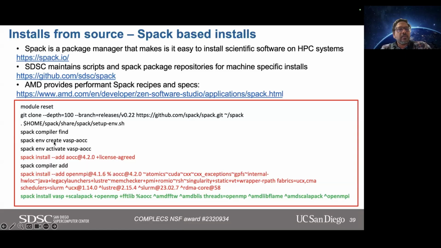And so then what I'm doing is activating that and then installing a particular compiler, and in this case, it's the AMD compiler, AOCC 4.2.0. And then I'm adding OpenMPI that's built based on that 4.2.0. And then I can give it flags that are specific to what we are doing. So we are adding certain launcher capabilities and Lustre file system support and so on. So it's essentially configuring an OpenMPI that is specific to our system, including pulling in external dependencies for Lustre, for Slurm, and so on.